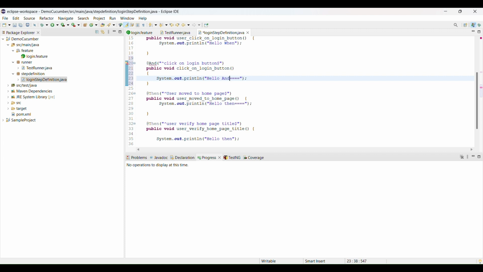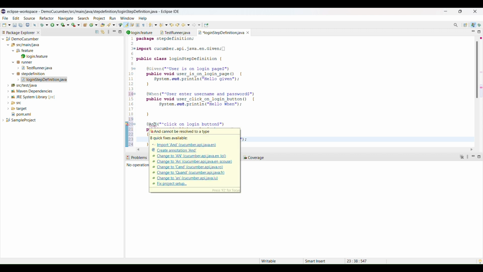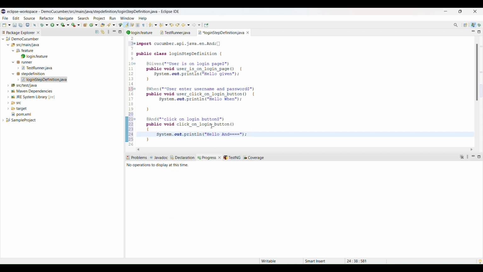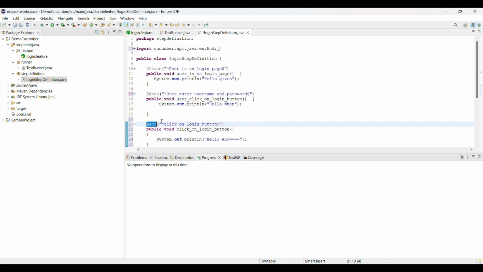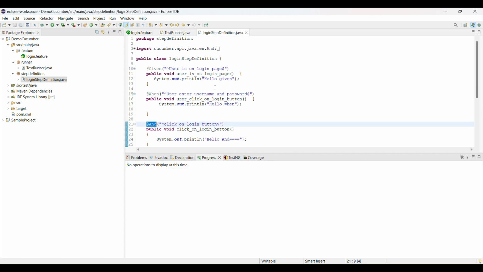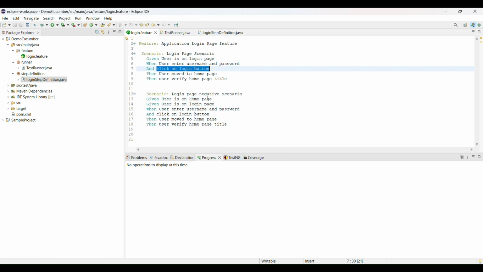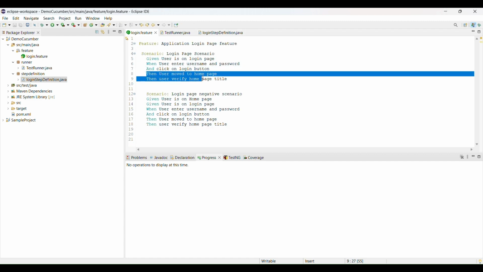Okay, one second here, hello, like this, right? And we need to import this annotation. So simple, you use import cucumber.api.java.en. This package we will import for the annotation, right? So see, no error is there right now. So now our step definition is perfect.